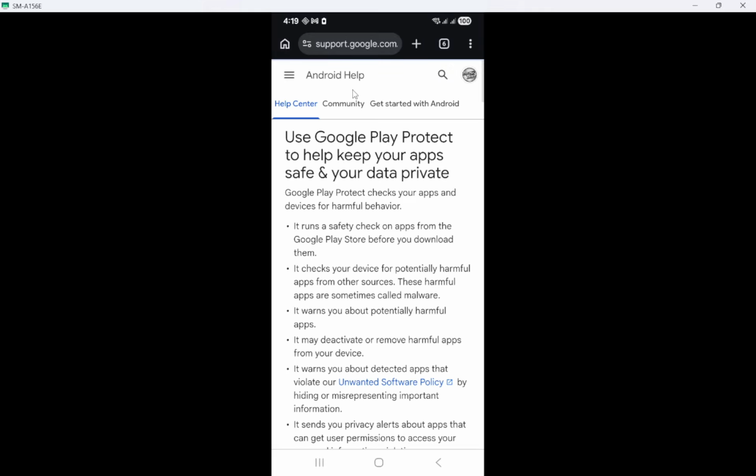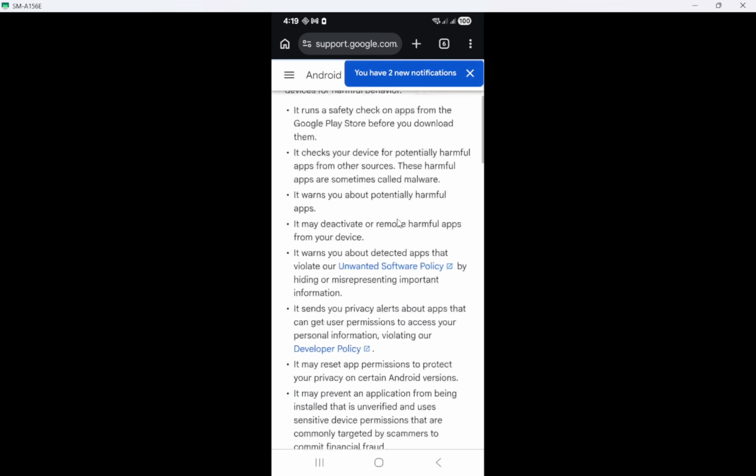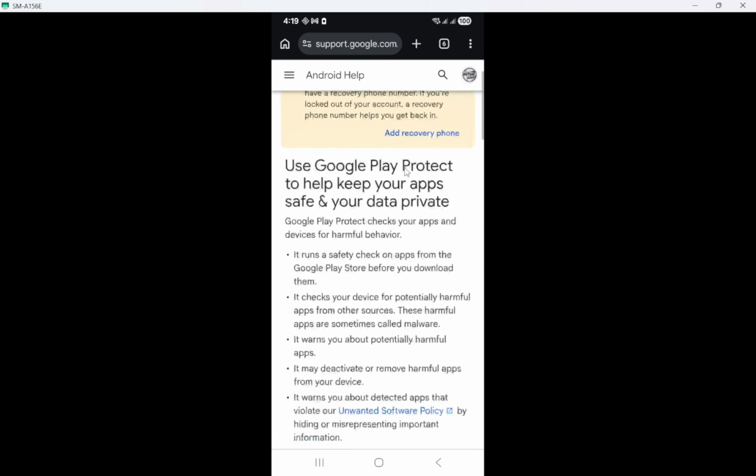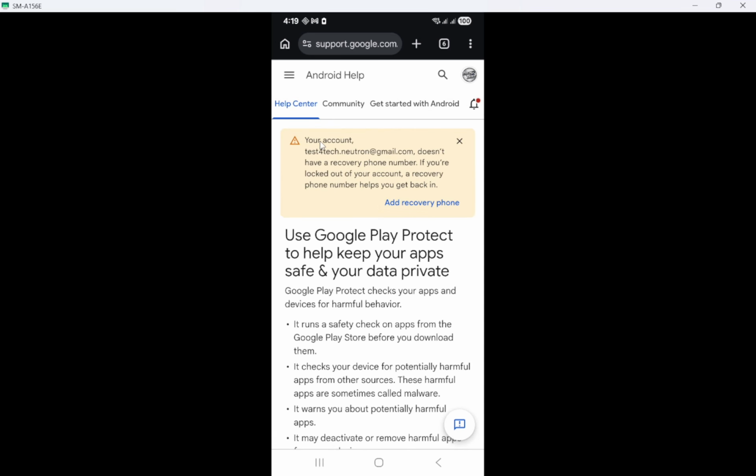A quick but important tip: keep Play Protect turned on unless you really know what you're doing. Disabling it can make it easier for unsafe apps to slip onto your phone without you noticing. With it enabled, you get ongoing protection with almost no effort.